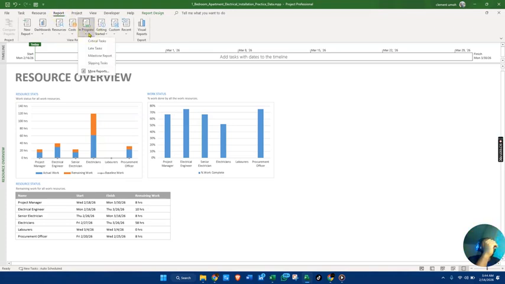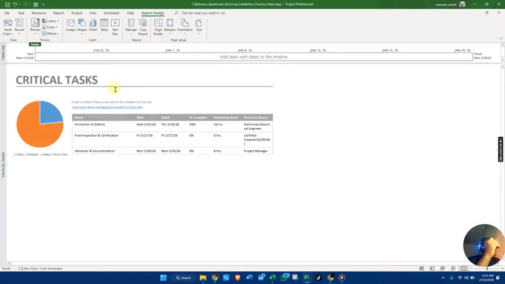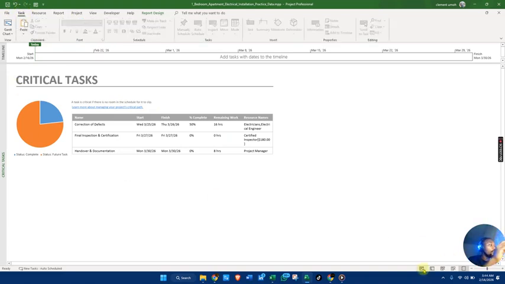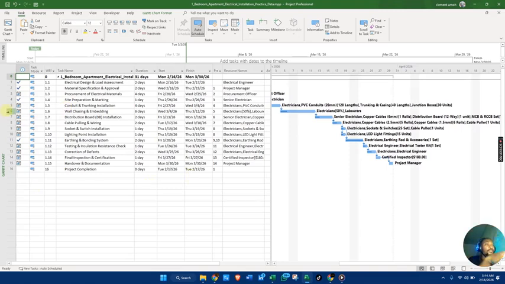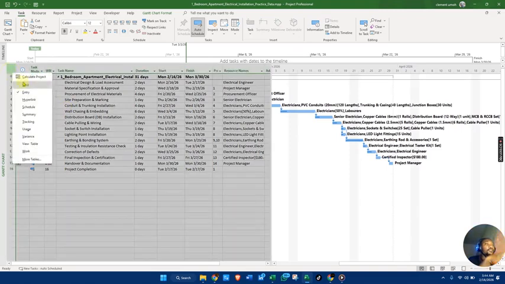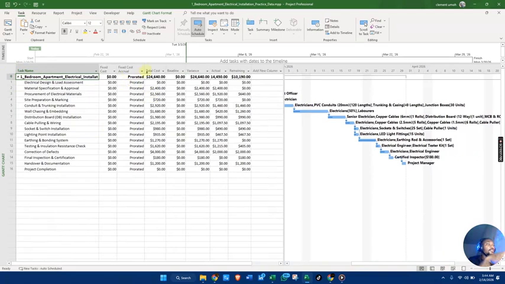Let's go to our progress. Critical tasks. These are critical tasks. Alright, basically that is all this. We're going to try and practicalize everything that we are seeing here. If we go to our cost entry, this is how much we have spent so far. Do you understand? Total cost is $24,000. This is how much we spent so far.